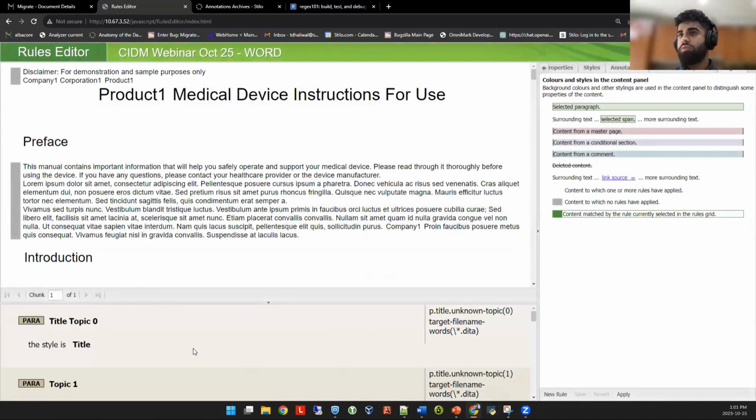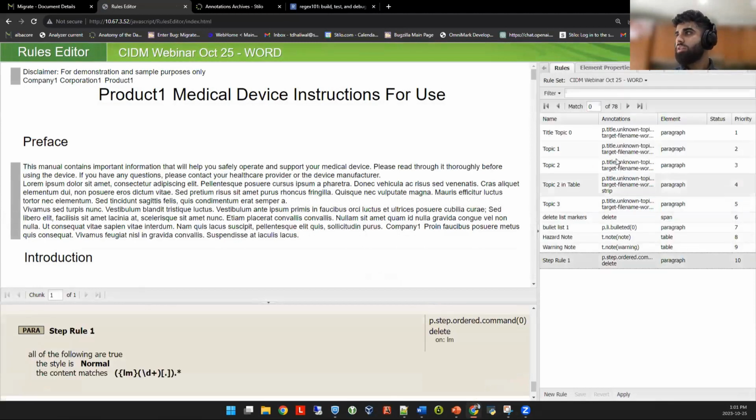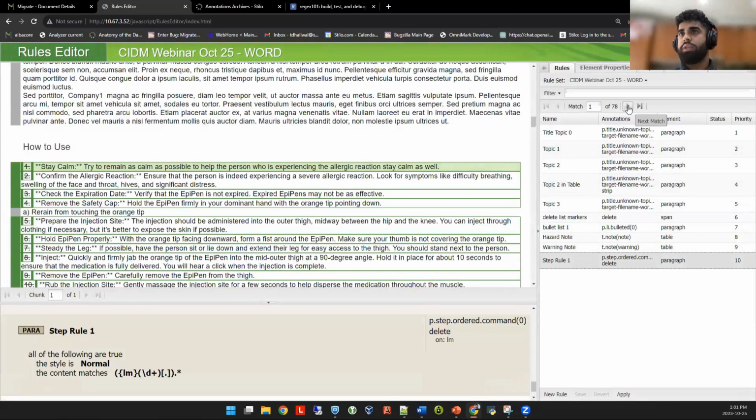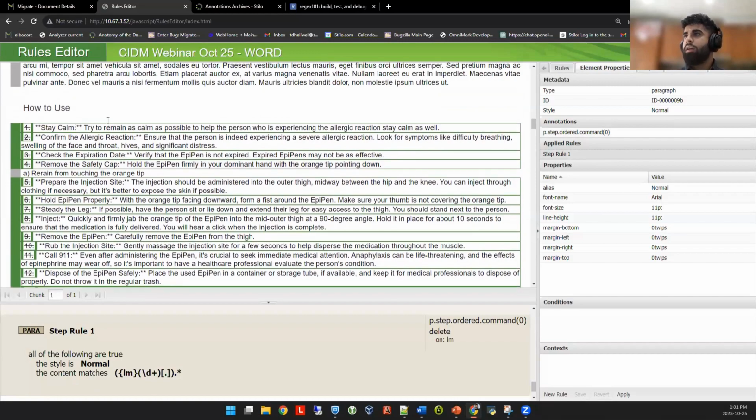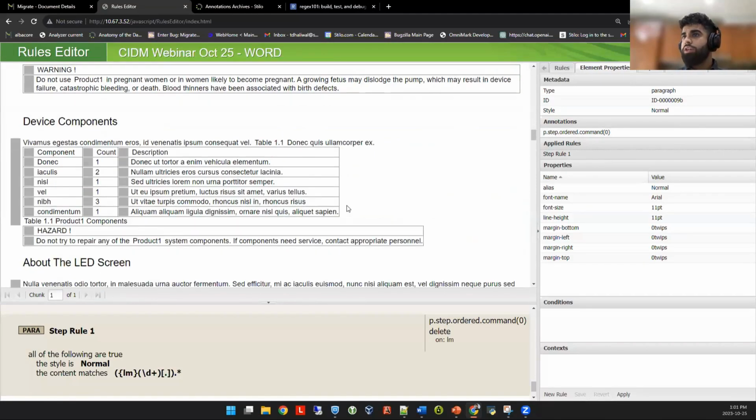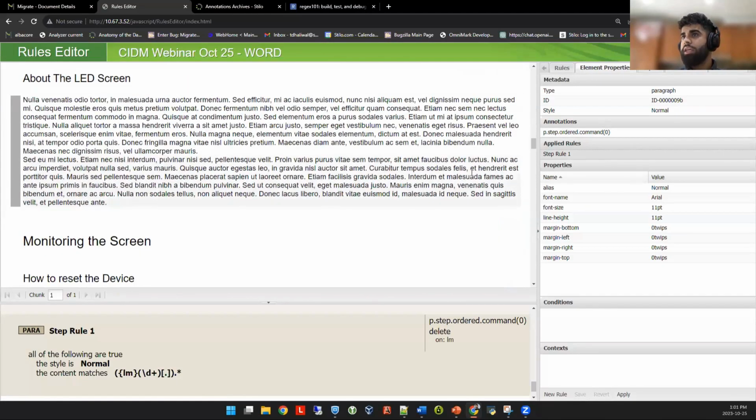Okay, so it applied successfully to 78 places. There we go, beautiful. And the entire thing has been made into a step ordered command. And moving on, let's quickly do some keys.